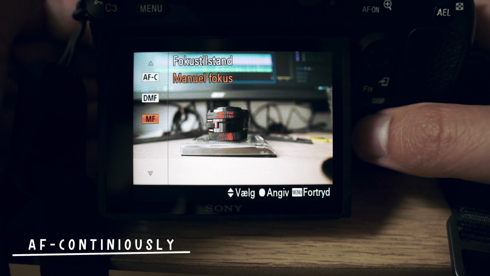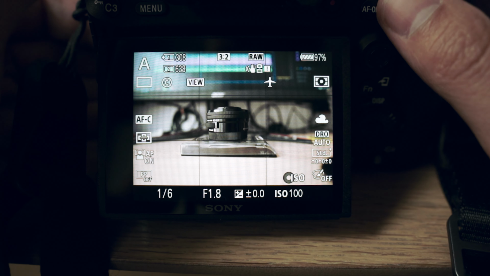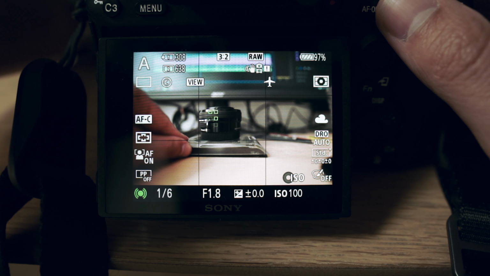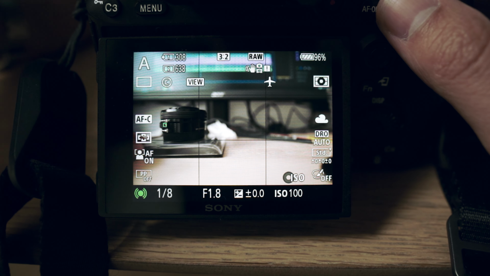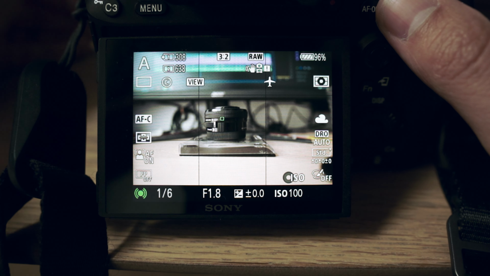Let's just start with this one. This is AFC, or autofocus continuous. It works this way: when you press down the shutter button, the camera will continue to acquire focus. It will look around in the field of view, and it will try to pick the subject that it thinks you want to be in focus.